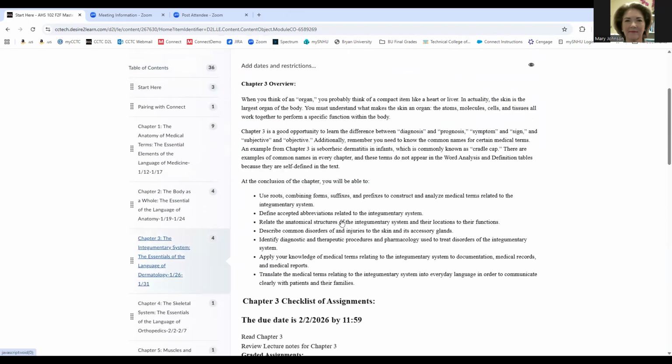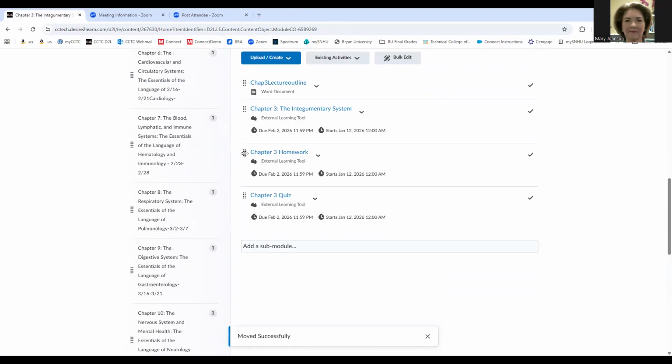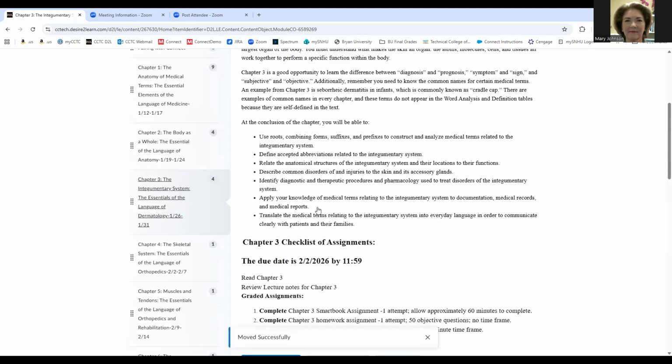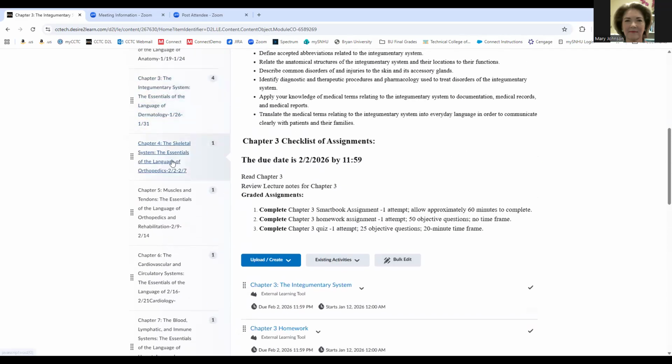All right, come back down to module 3, and you will see SmartBook. But look here, in module 3 the quiz and the homework did not come in correct order. So you're going to have to reorder that. Keep an eye out when you bring them in that they need to be in the correct order. It's always SmartBook, homework, lecture outline, quiz. So let's pull our lecture outline down underneath homework, and everything looks good for Module 3.